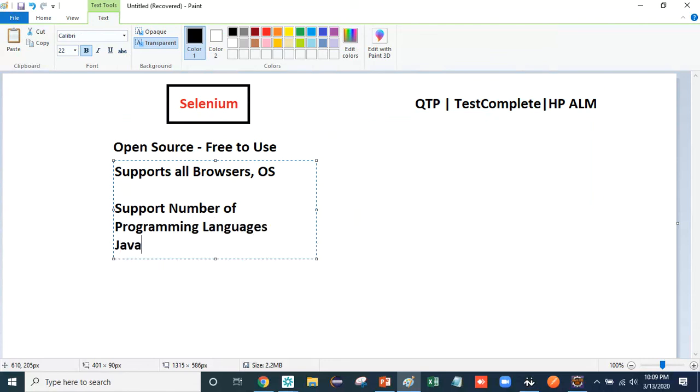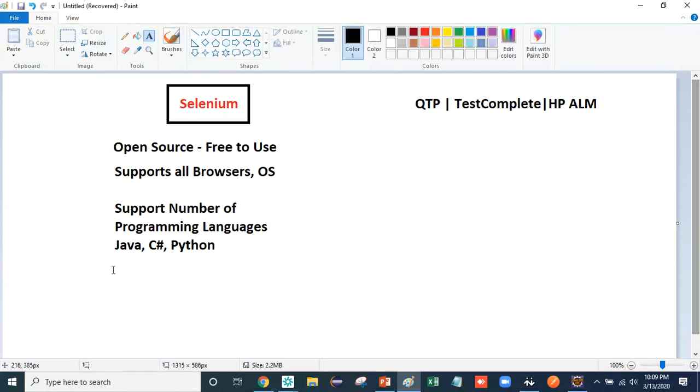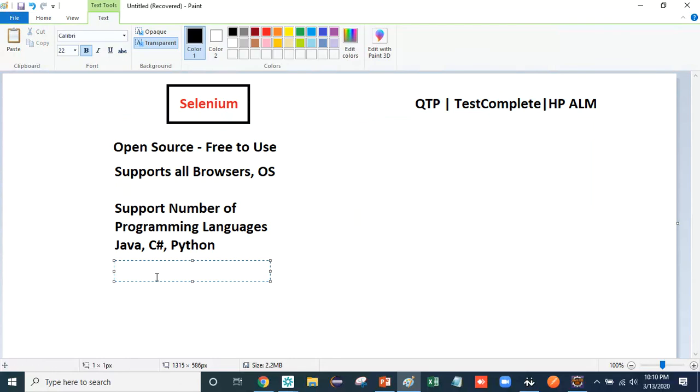When I say programming language, that means Java, C Sharp, Python, right? All those are programming languages. So Selenium supports a number of programming languages. Then what else is Selenium built for? We have Selenium, which we can use for web-based applications.